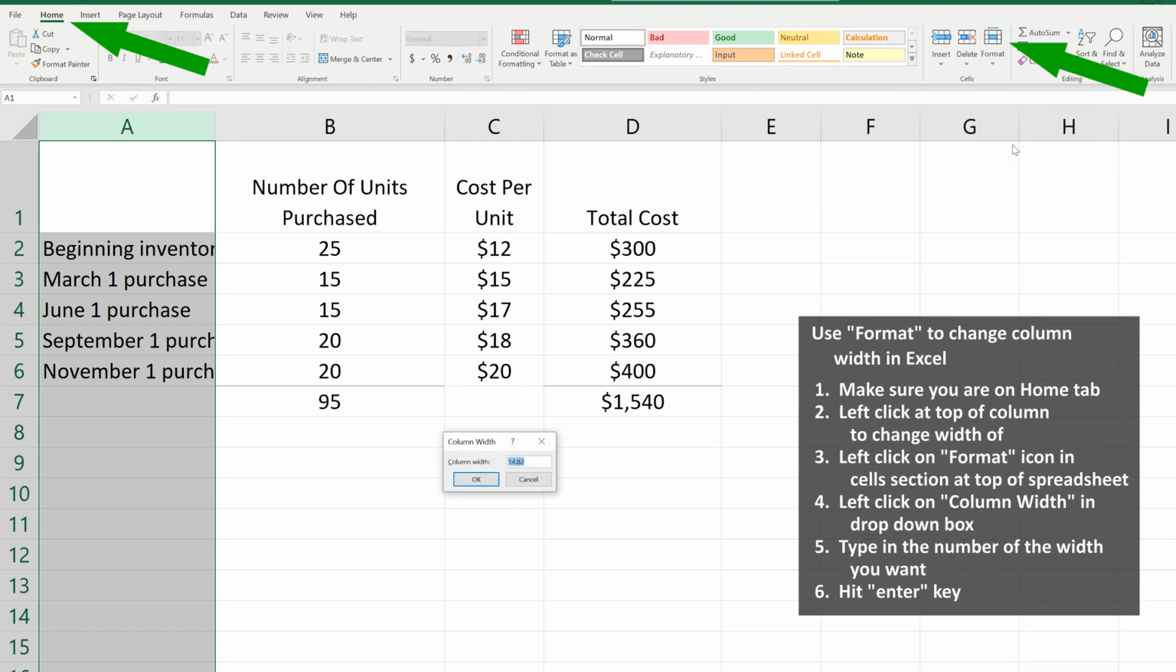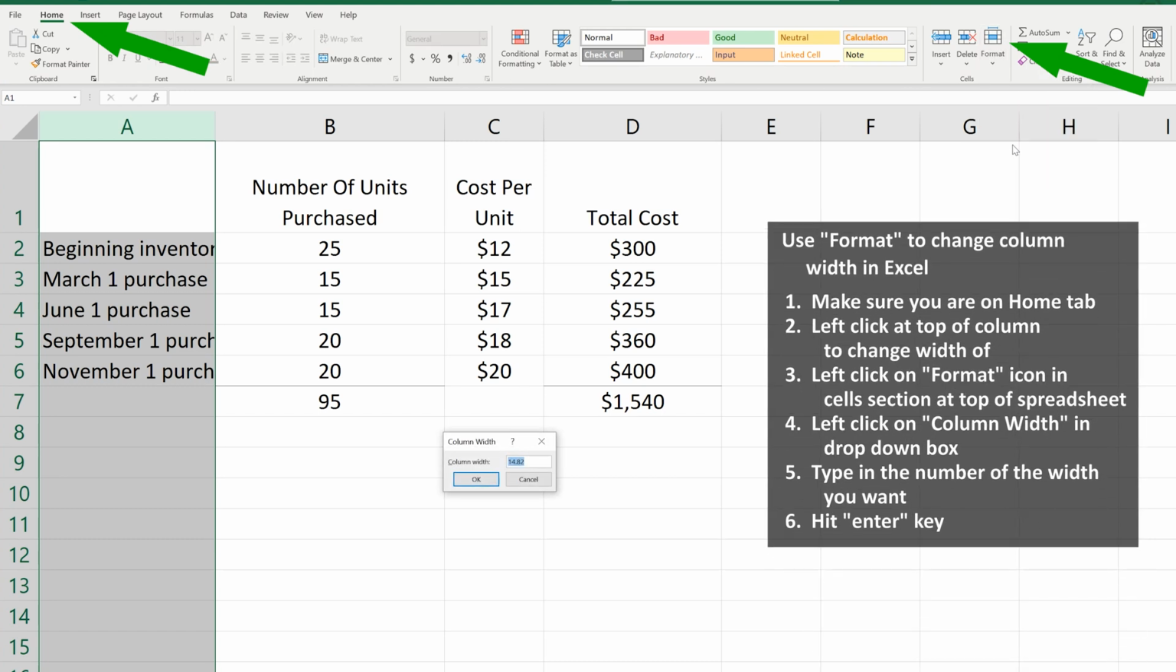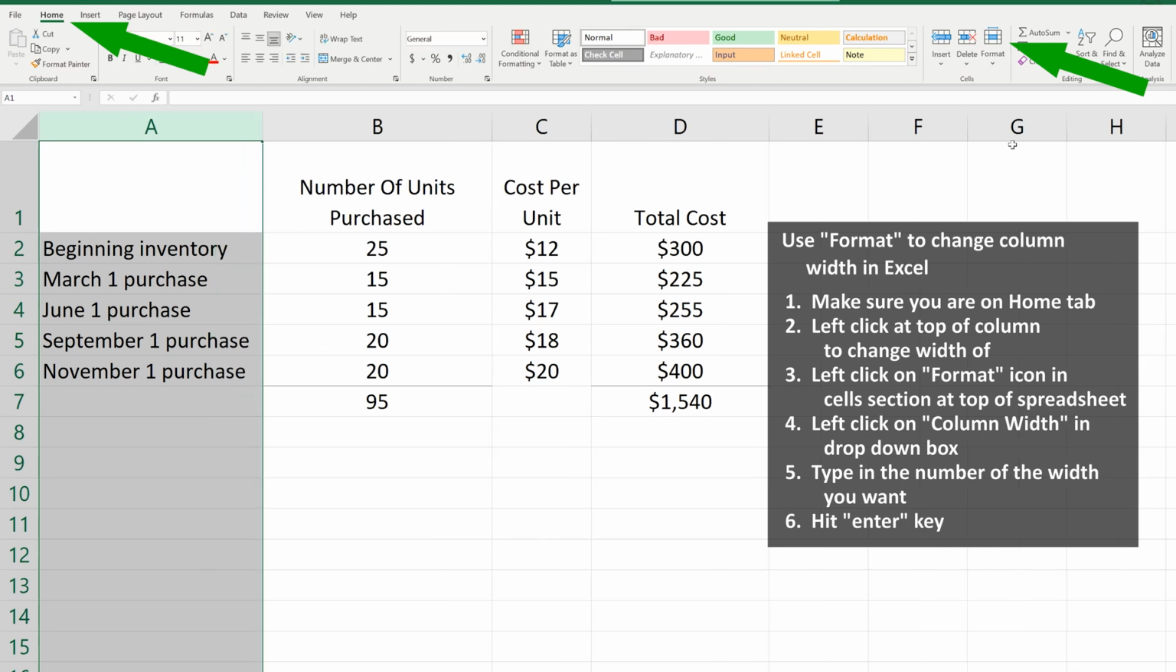Now a pop-up box will appear where you can type in the width that you want the column to be. I'm going to type in 19, and then we hit the Enter key, and the column has widened. Two notes about using this formatting process for cell width.